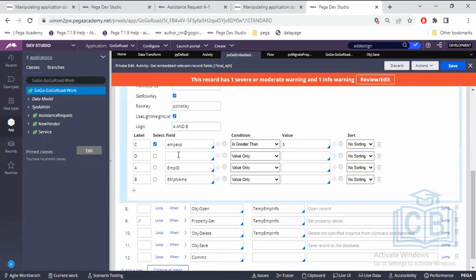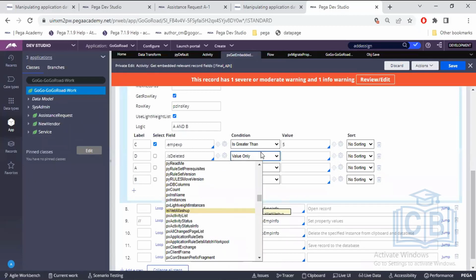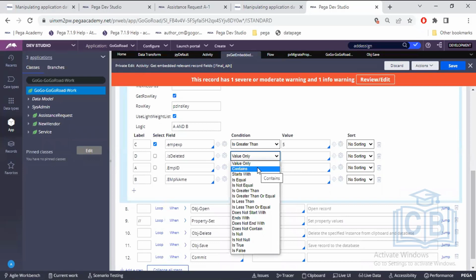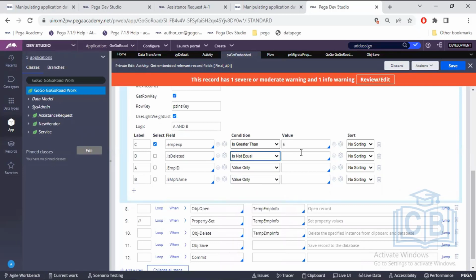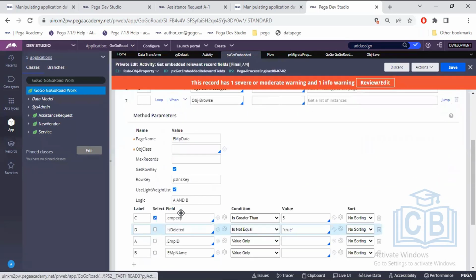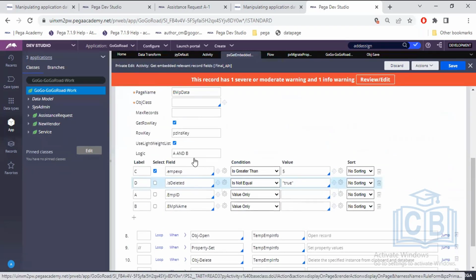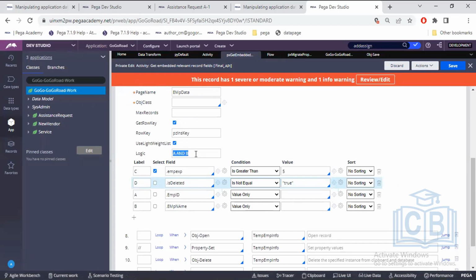They will add a condition, D dot is deleted flag is not equal to true. They will write it like this, so they will not get the deleted records, and they will write the condition here. What is the condition they require? Employees greater than 5 years and is deleted is not equal to true.